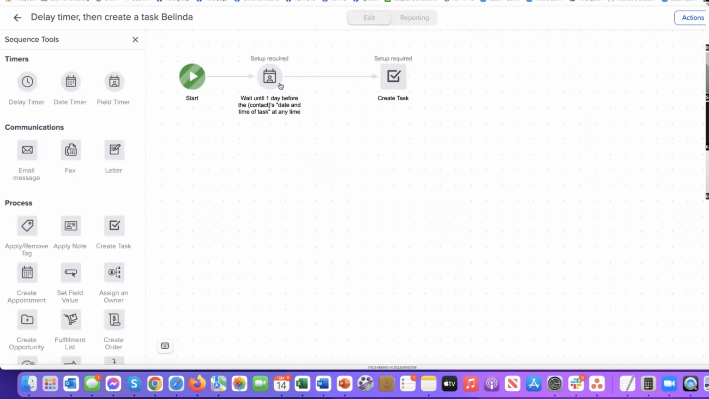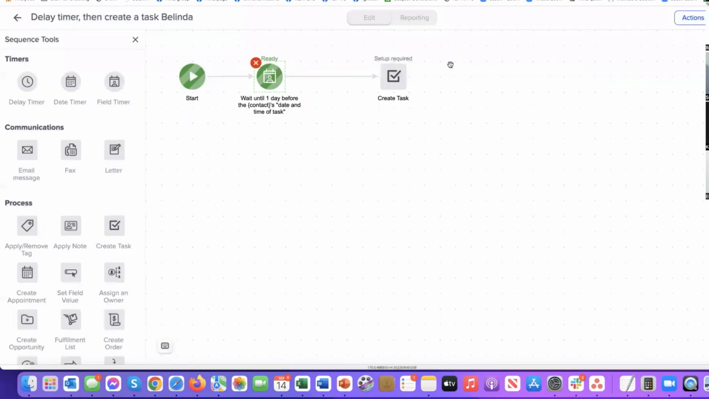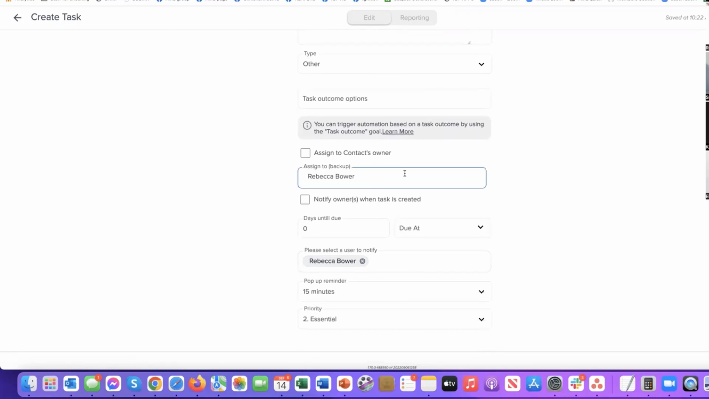We'll go into this one. We'll leave that exactly the same. Don't do anything here. We just save that. We're going to create a task. Inside here, the title of task stays in, the details of task stays in. All we do inside here is we change this.